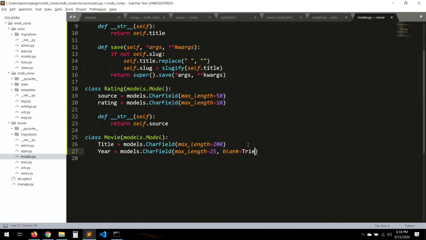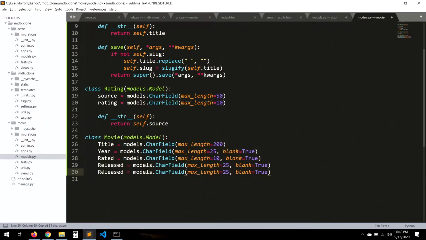Let's put blank true, because we don't know if there is an old movie that doesn't have it. Yeah, let's copy that one. Paste it here. Next one, rated. Let's put 10. Blank true. Next one, released. Same thing, 25, like that. And then runtime. Same thing. And then there is the category as well, like genres.